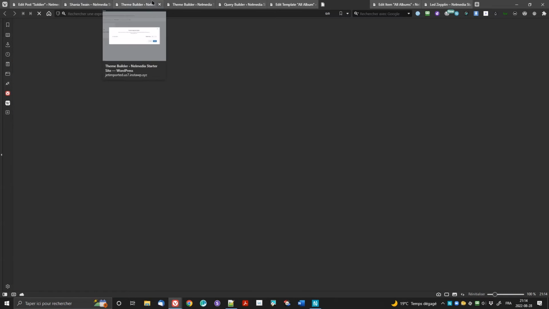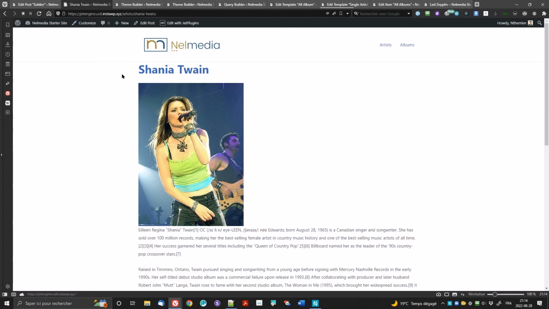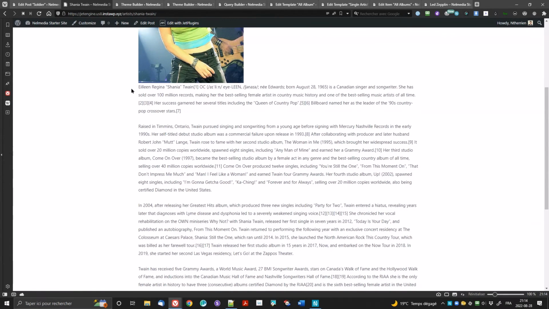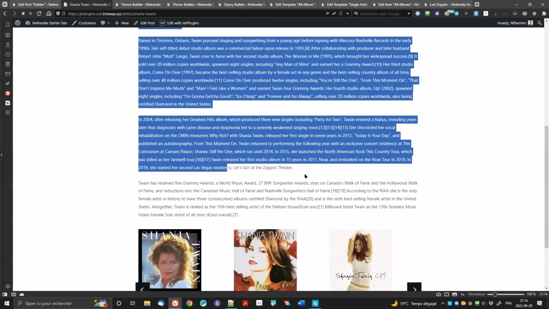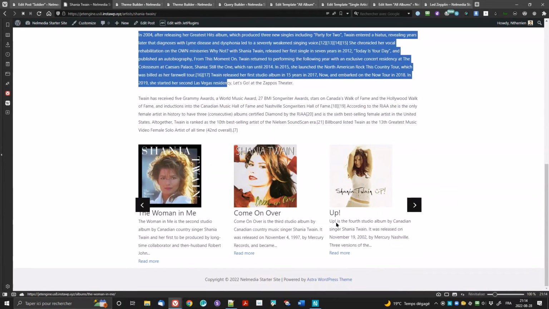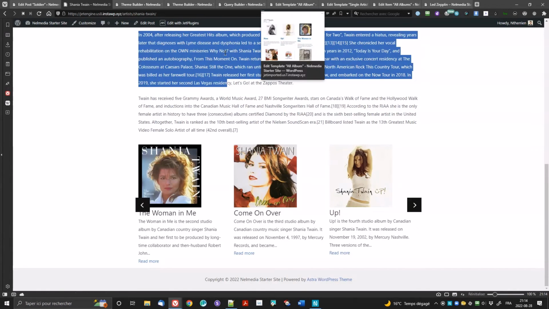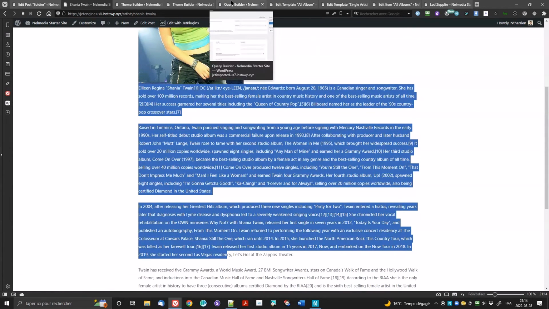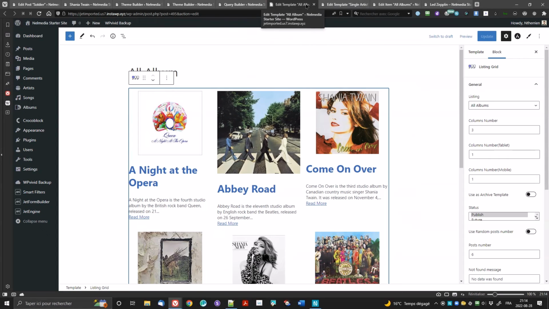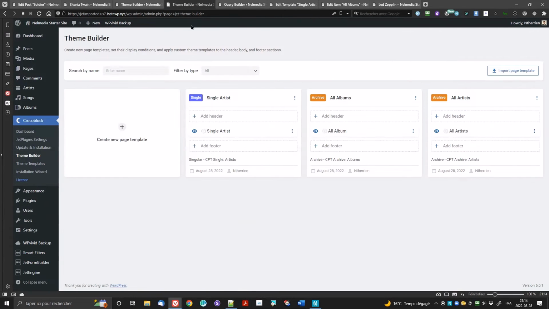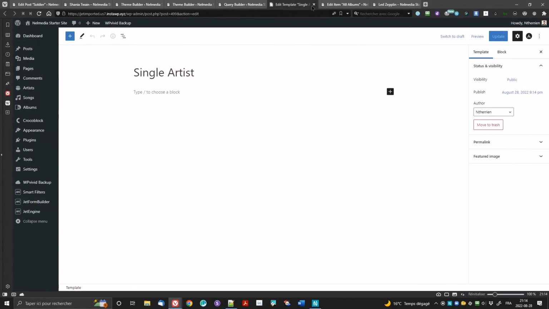Go to the editor. And now what we want. So we want the title. We want the featured image. We want the entire content. And then we want to have another type of listing. We're going to come back to that after. So let's create the first part. So let's close that one. We don't need it anymore. So let's go with single artist.